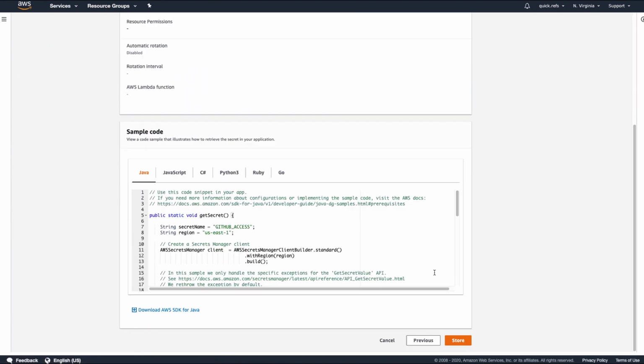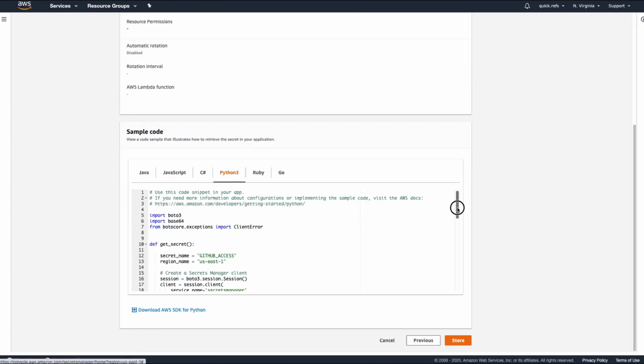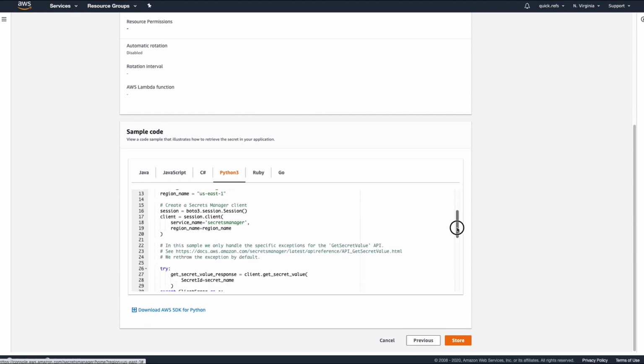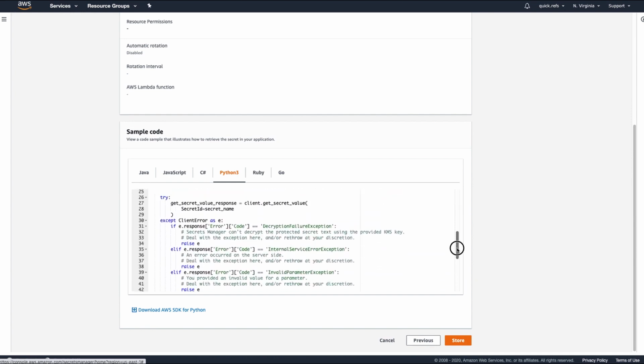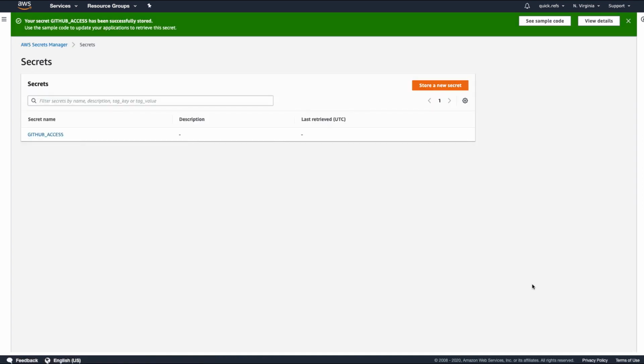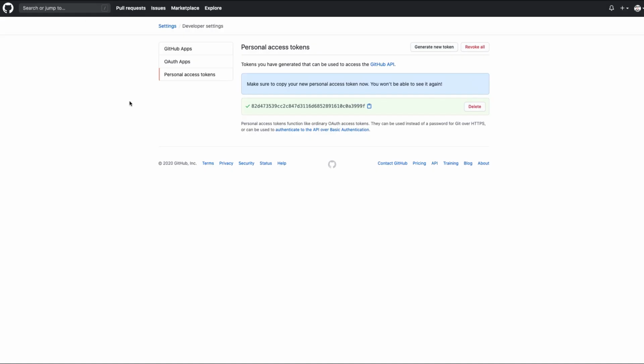This secret can be used in CloudFormation template as well as using AWS SDK. Here are the sample codes for reference. Go ahead and click on Store. Now we have generated a GitHub personal access token and saved it to AWS Secrets Manager.